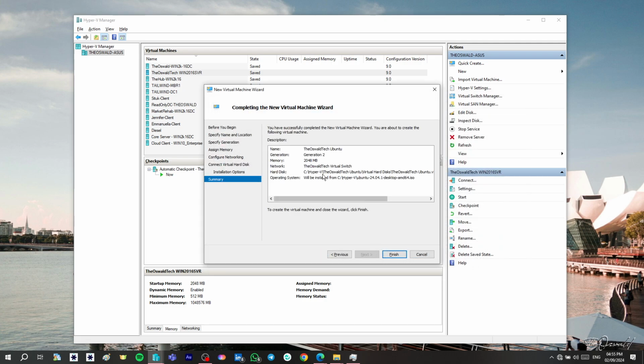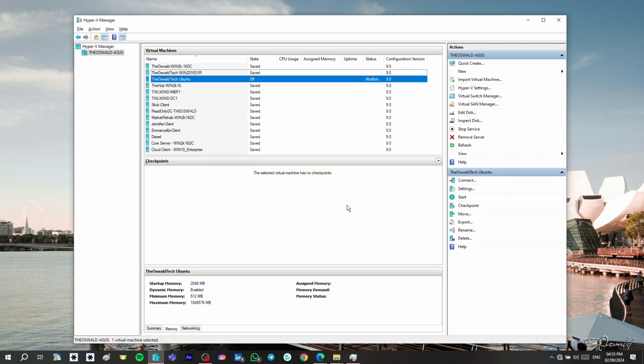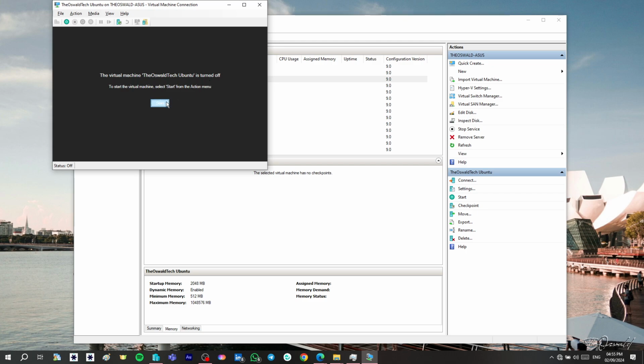Next here you have an overview, a summary of everything you've done: the name of the VM, the generation, the memory space, the network switch that it is attached to, the hard disk location, and where the operating system will be installing from. Then we can just click finish. It is creating the virtual machine right now. So that is done. You can see now that the state here is off. This VM is off. For us to start, you can double click, or you can connect or start this VM from here. I'm just going to double click in this case, and then we can start our VM.